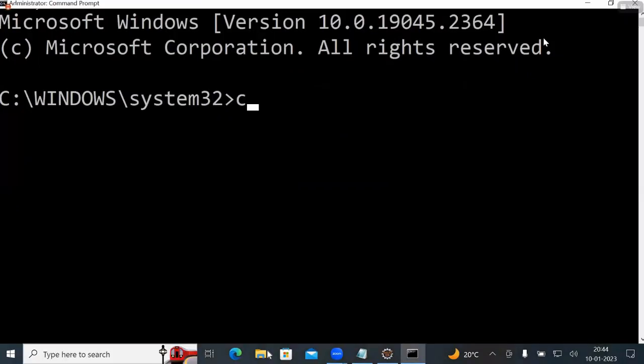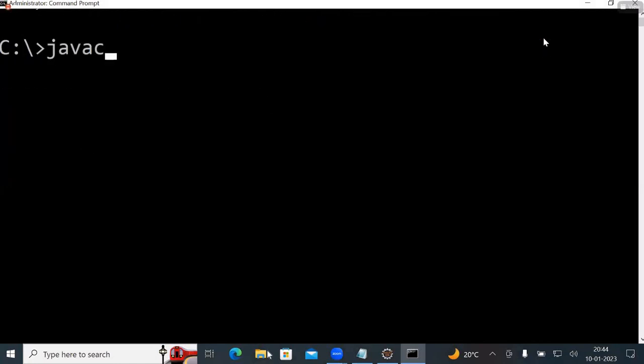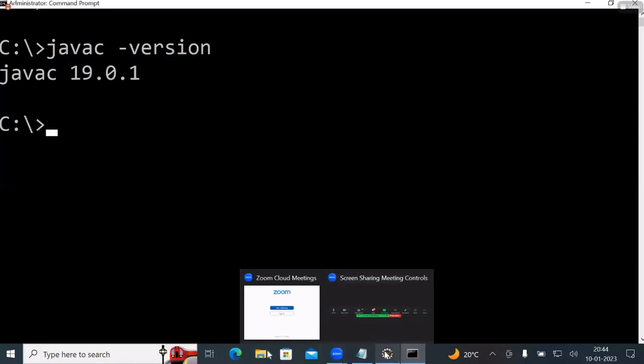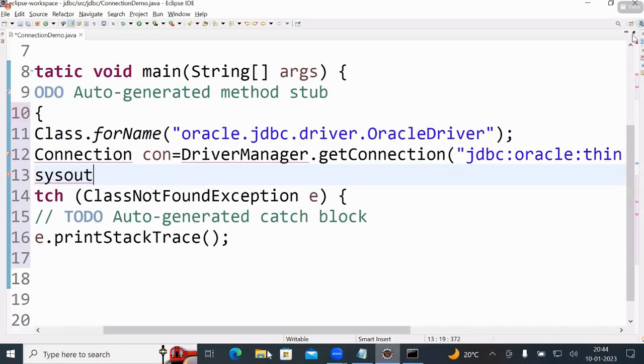Actually, in my system, software... I didn't check directly. See, 19 is there, but 17 is shown. That compatibility is not there. One minute. In my system, Java 19 is there. But in Eclipse, what is shown? 17.